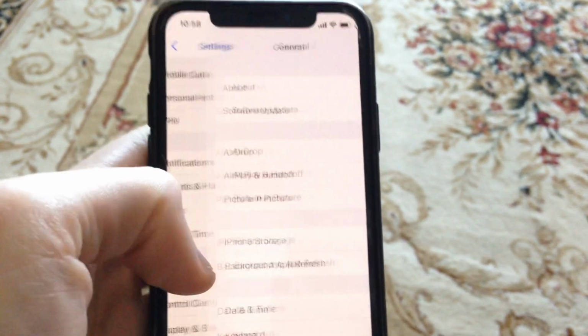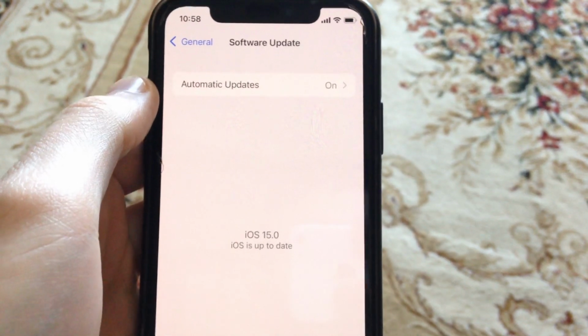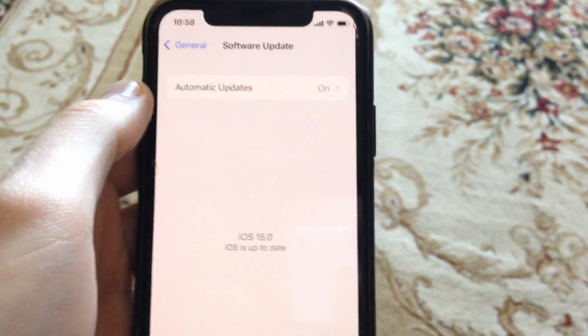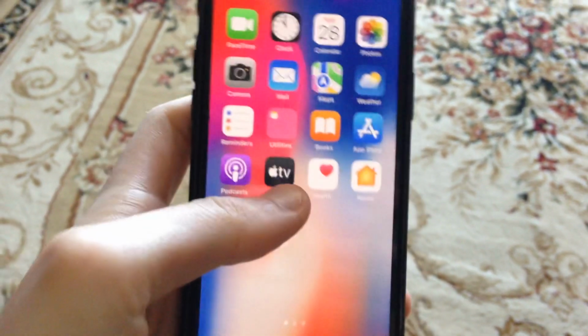Go to General, in General open Software Update, and if you see available updates, tap on Download and Install and wait until it successfully installs the latest updates for your iPhone. And also you can try to update your app.